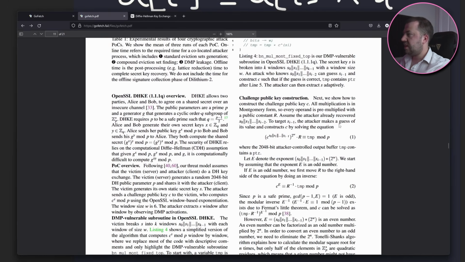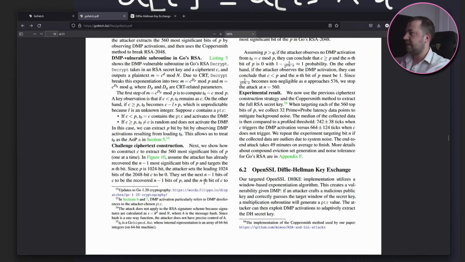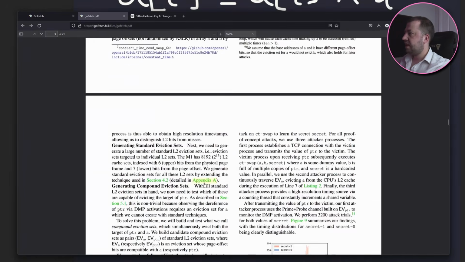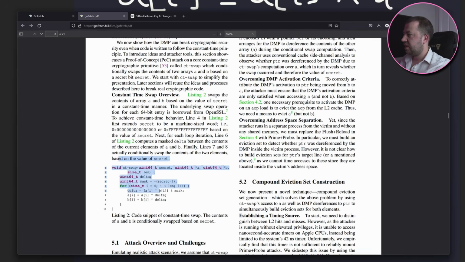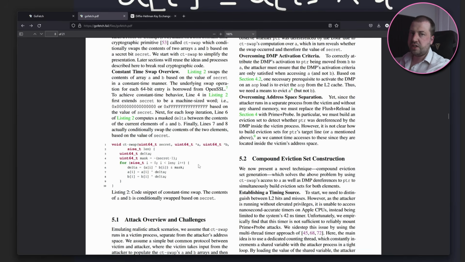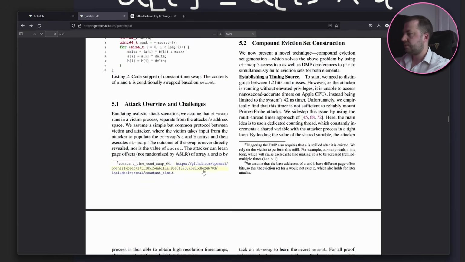So they take the Diffie-Hellman implementation in OpenSSL, and what they're looking for is something that looks a bit like this. They're looking for a constant time function which, given a certain crafted input, will trigger the DMP in such a way that they can then observe it and infer information about the secret.